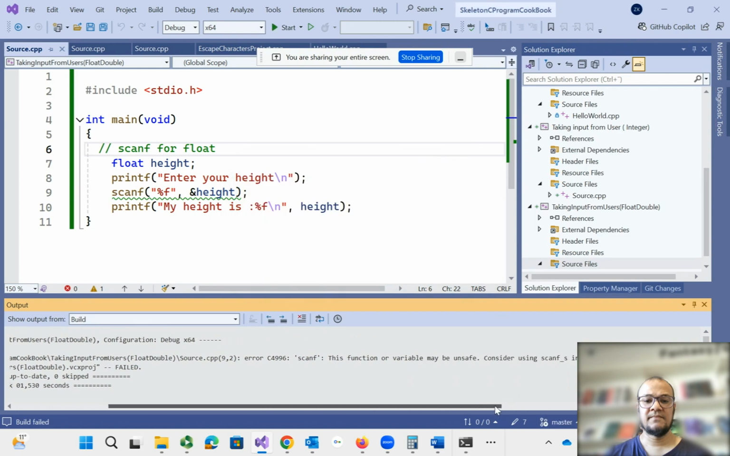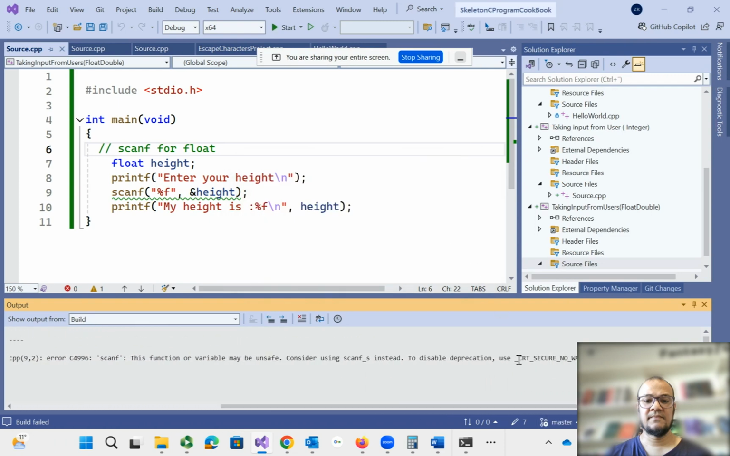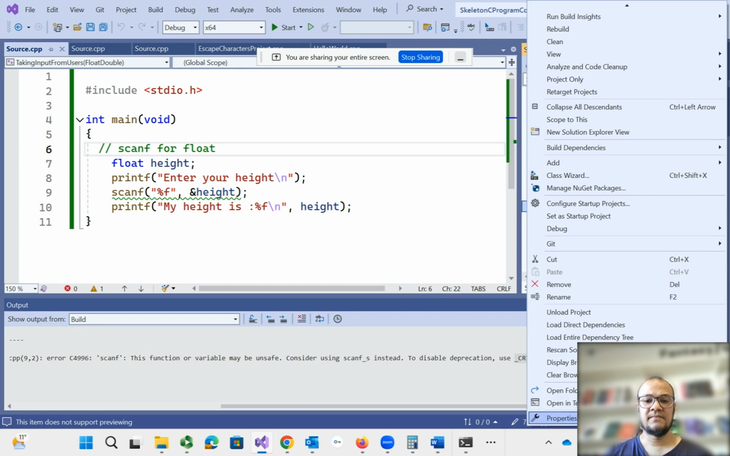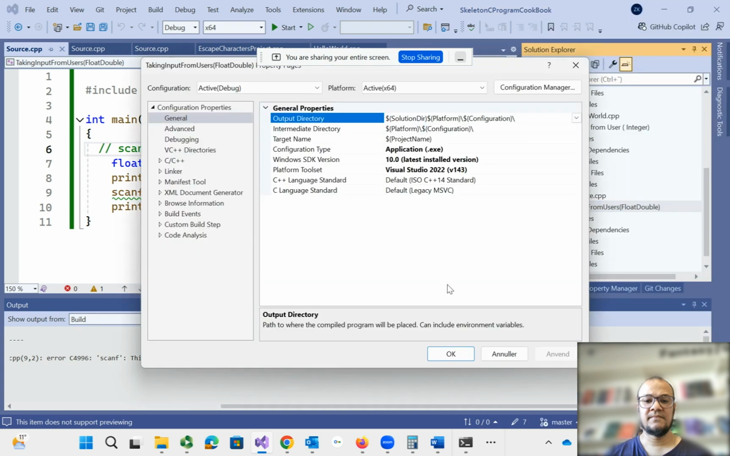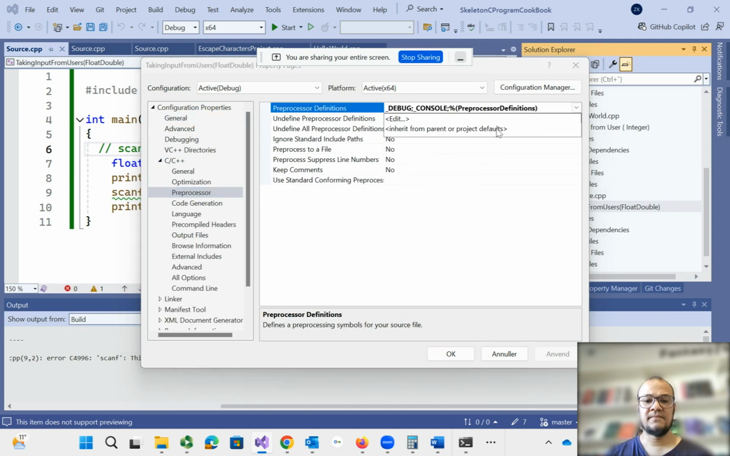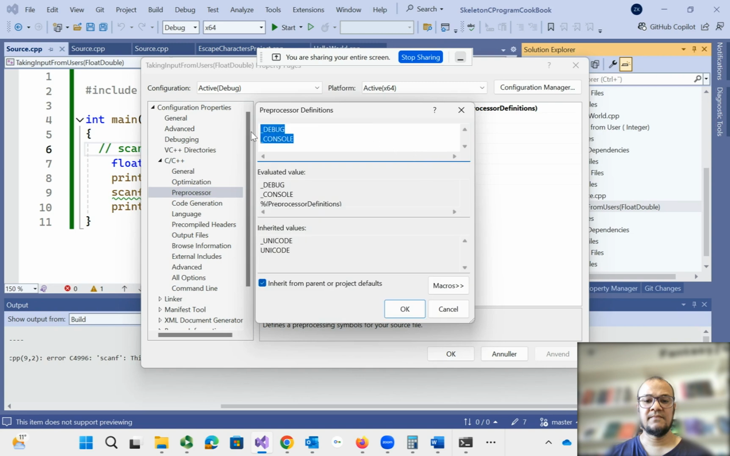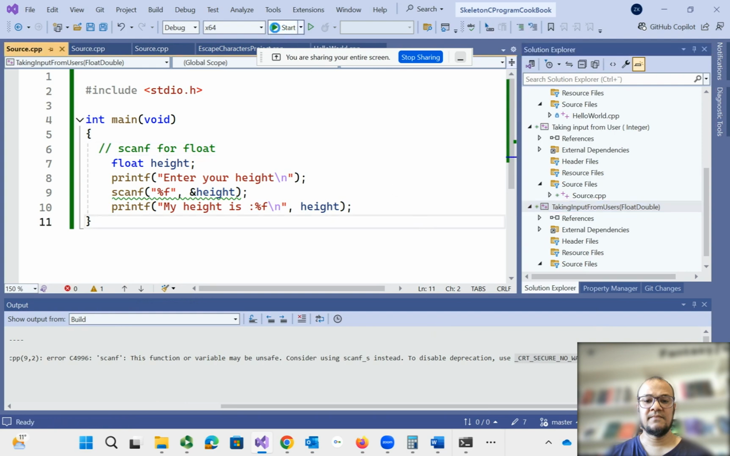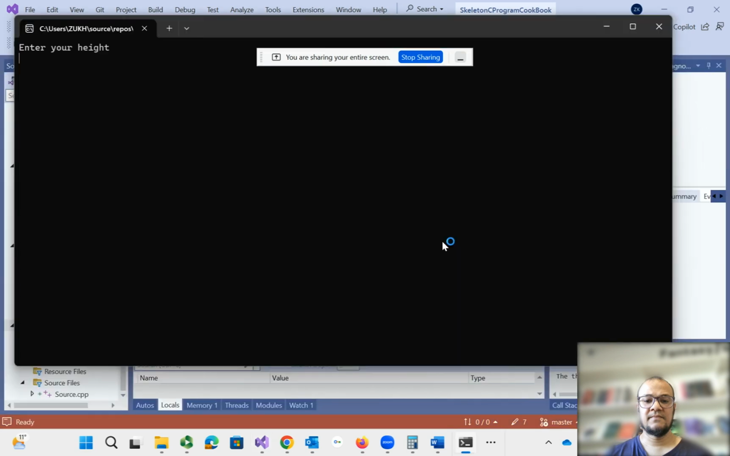As always, I need to override this problem. I have already mentioned how you do that: simple right click. There are also many other functions instead of scanf, but right now I'm focusing on this method, and in later videos I can show you how to replace it. Now I click preprocessor, click edit, simply copy the space and click OK, and OK again. Now you can see here enter your height.